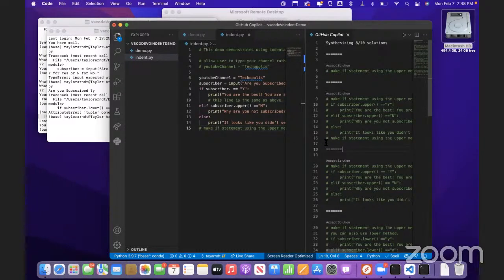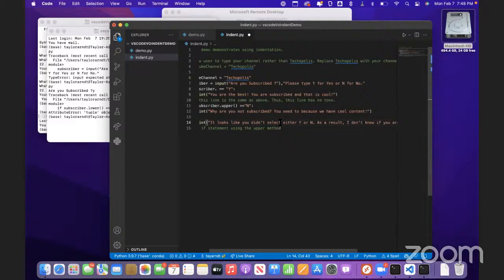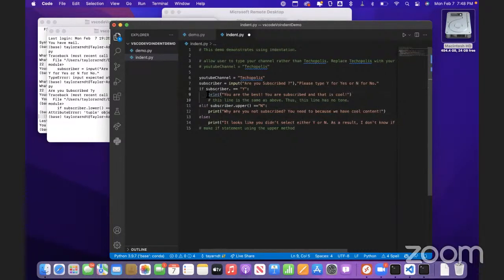Now you'll notice it'll try to adapt my existing code. I don't really want to do that though. So let me try to see if I can type this out and figure out exactly what happened. Let me get rid of this Copilot by pressing Control Enter. Let me go back here, indent.py. Print, it looks like you didn't select either. Else, print, why are you not subscribed? Elif subscriber dot upper equals N. Print, you are the best. If subscriber equals quotation mark Y. Well, I think that was a fail.